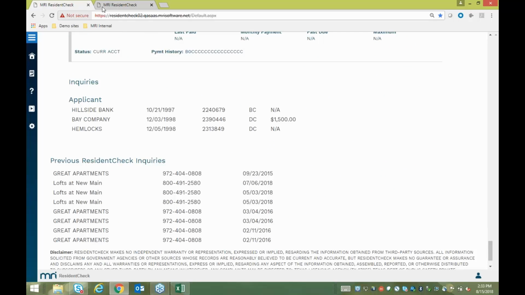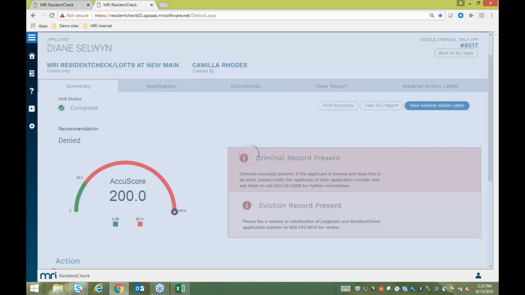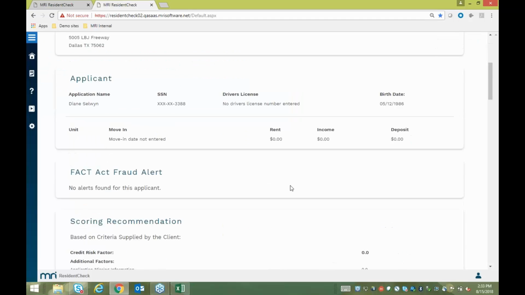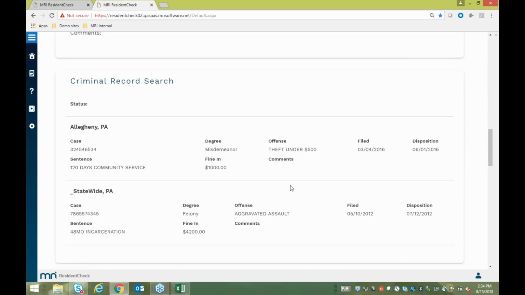I do want to pull up another example here. So we have Diane. So right on the summary page, you can see that there's a criminal record present and there's an eviction record present. So they're in the red, and we're going to go and view the full report here. And I'll scroll down to the criminal record so we can take a look at that. So when there is a criminal record, the full details will show, including jurisdiction, offense type, date, sentence, and when there is a criminal record, we will weigh it with guidelines.